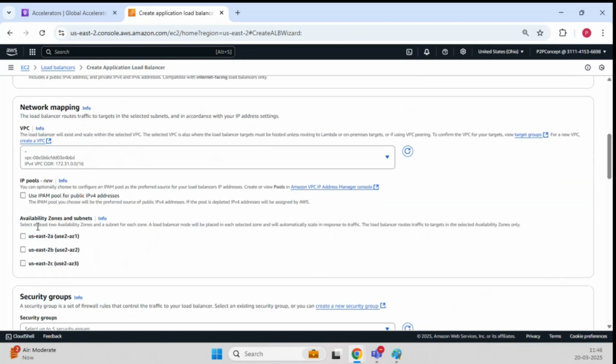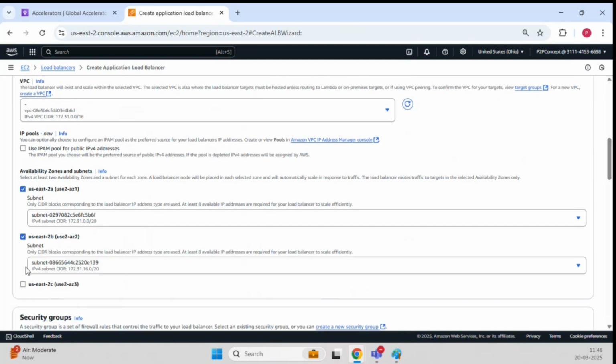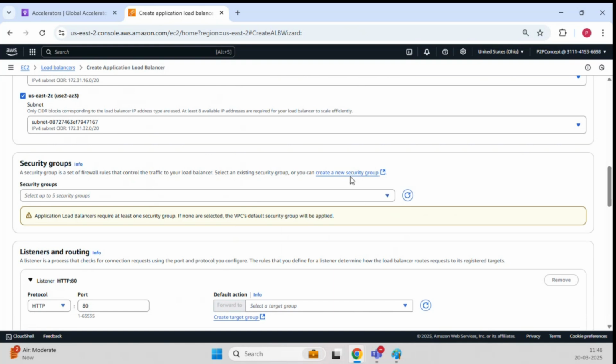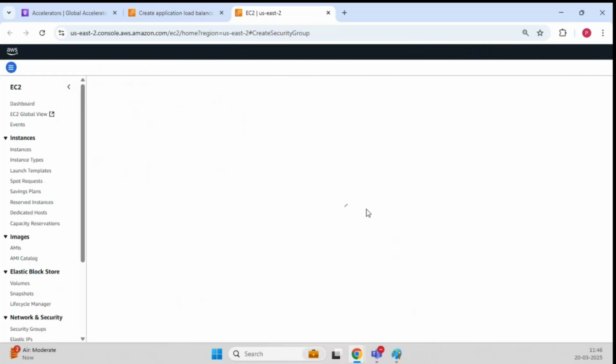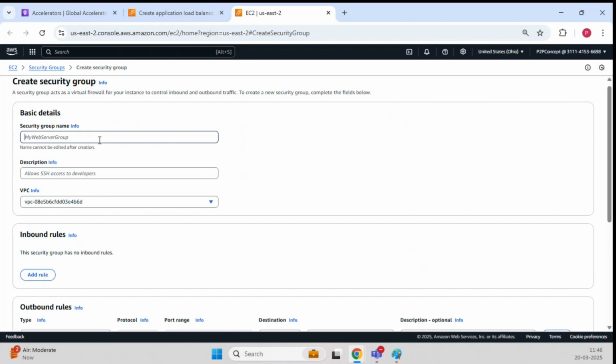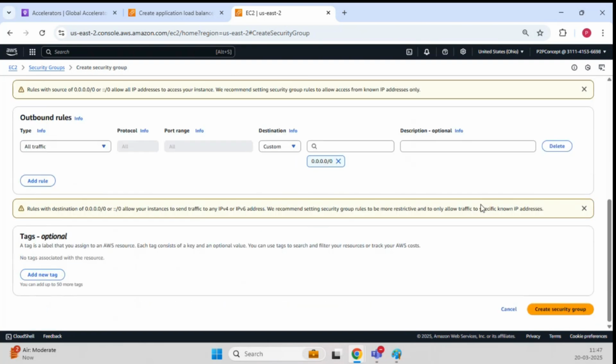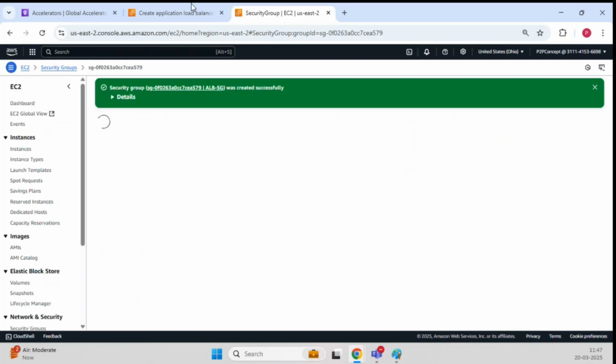Here I go, and three availability zones we have here, so I am selecting all of these. Security group, do you have any security group? No, I will be creating one security group. So here I go, I will be giving it the name ALB SG, application load balancer security group. Description, inbound, I want HTTP traffic to be allowed from anywhere. I'm fine. I will say create security group.